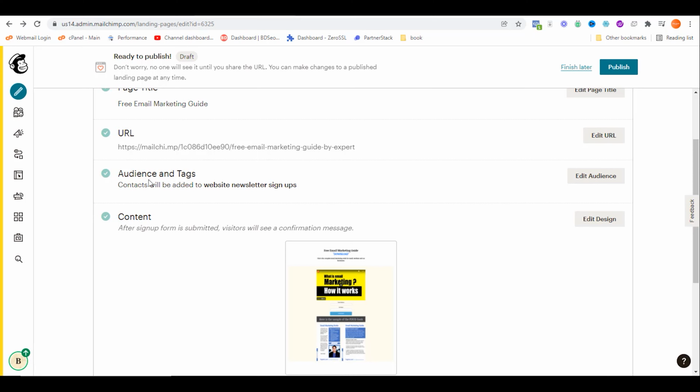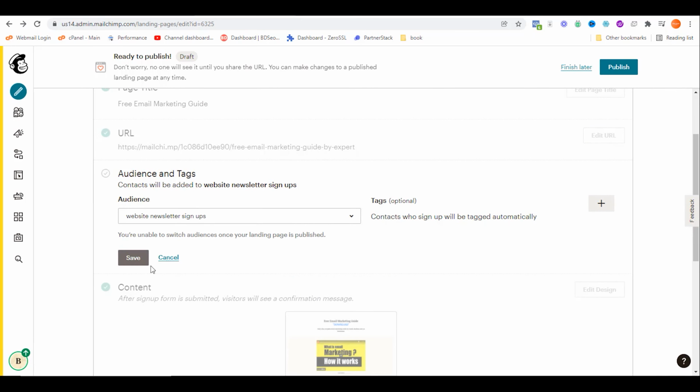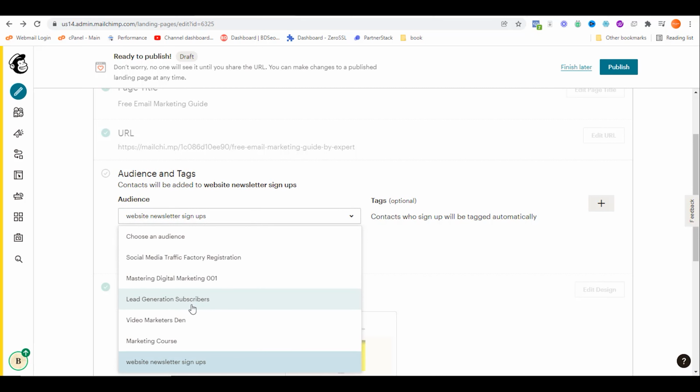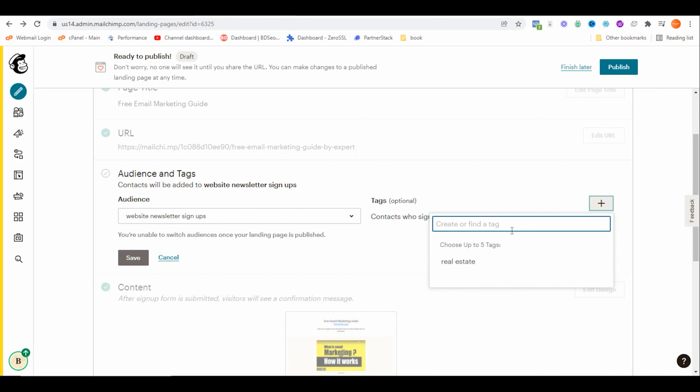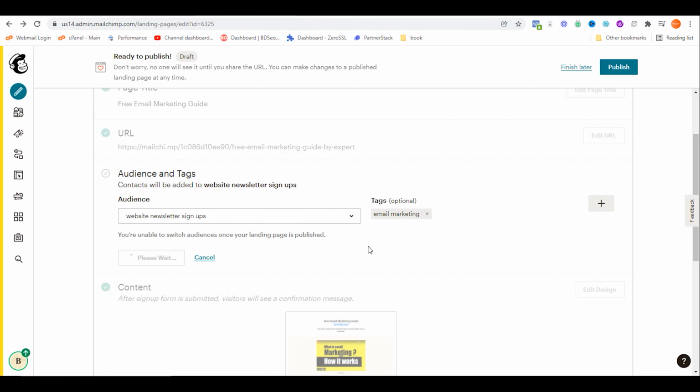And then click on audience and tags. I need to select the audience. I need to assign the audience with this sign up form. As you can see, I have a number of audiences. So let's make it website signups and add a tag as email marketing. So whenever people sign up through this landing page, they will be tagged as email marketing. So I can find them or segment them based on this tag, and then click on save.